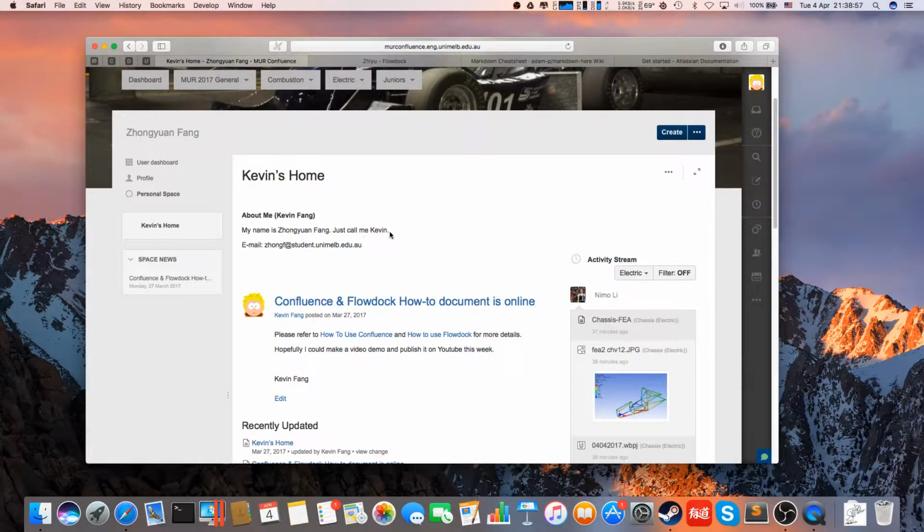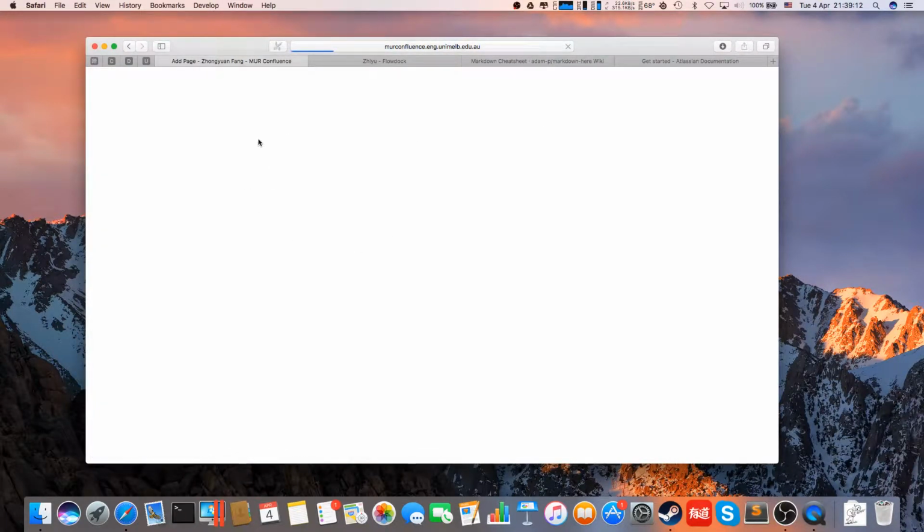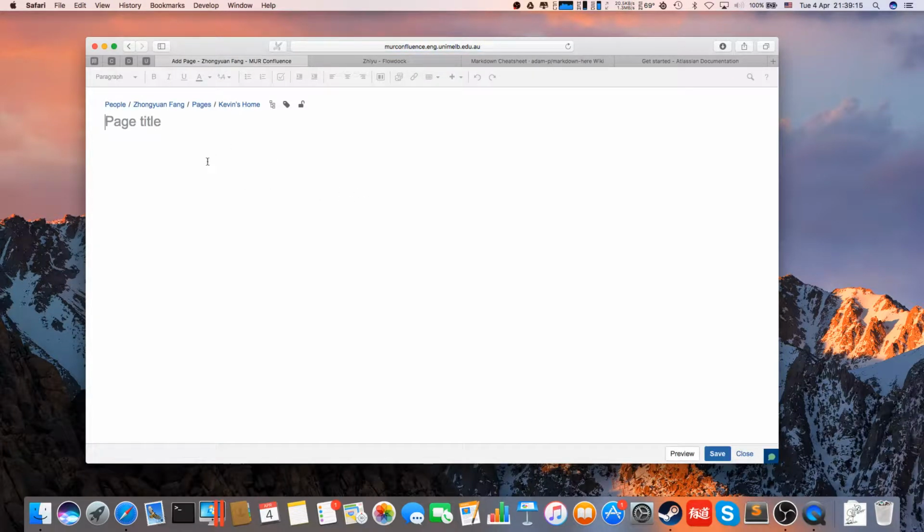Once you have created your personal space, all you have to do is to create your personal homepage. There are two ways. One is to create a blank page from scratch. Just click the create button, and here comes the edit interface where there's nothing yet. You can click on everything and type hello world, things like that, and click preview to see the page. The page will be like this, and click edit.